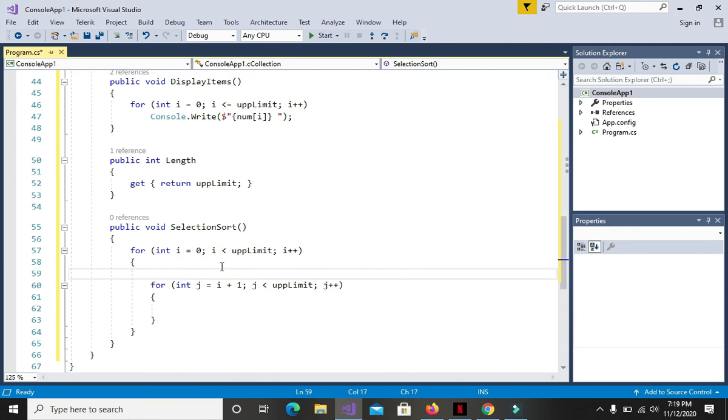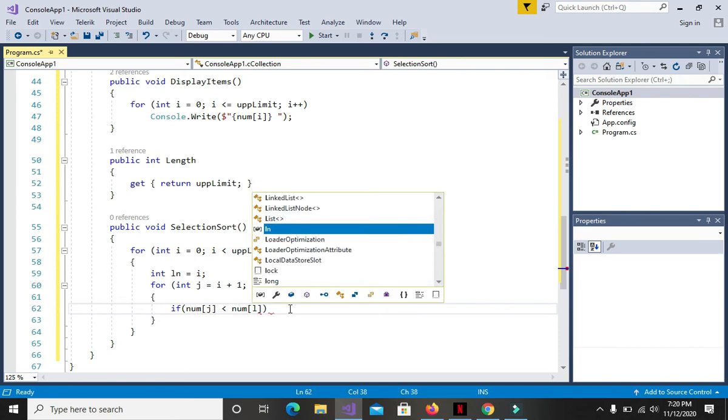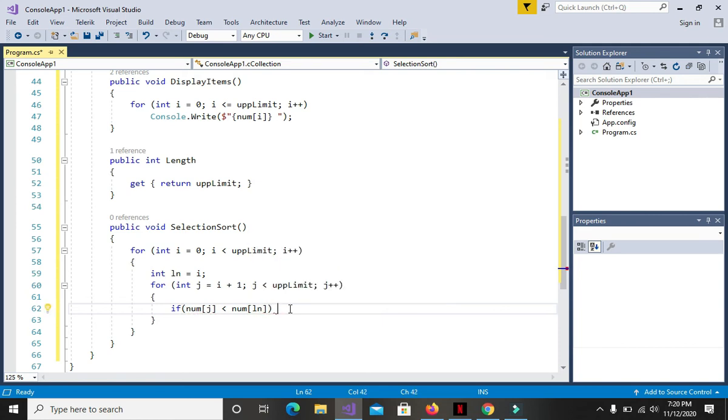And then on this line, we will add here a variable that will hold the lowest number. In this case, we will name this ln for lowest number. And then we will assume that the first element is the lowest number. And then inside of our innermost for block, we will write here, if the current element is less than the lowest number, which in this case, the num ln, and then we will state that ln should be updated with the value of our j.